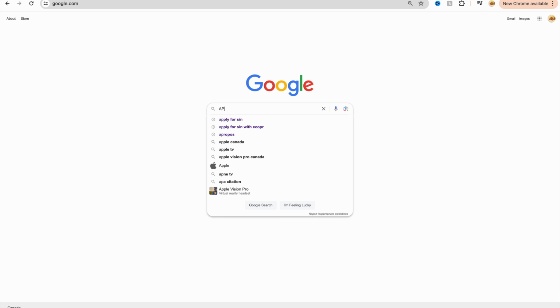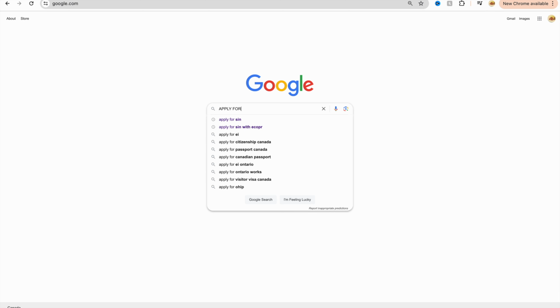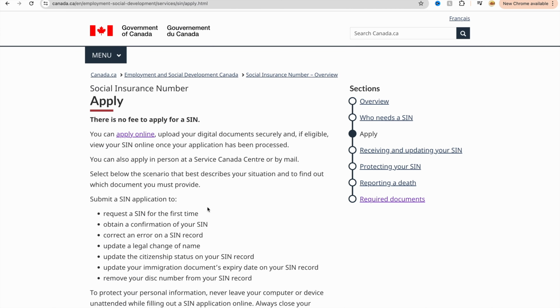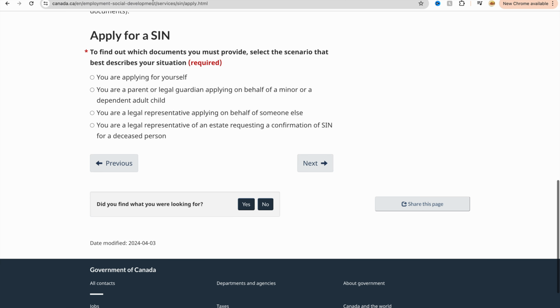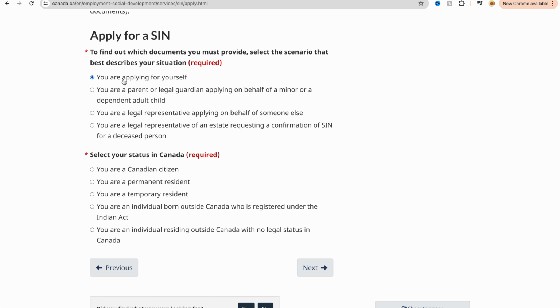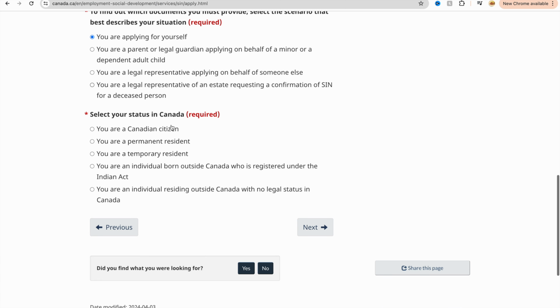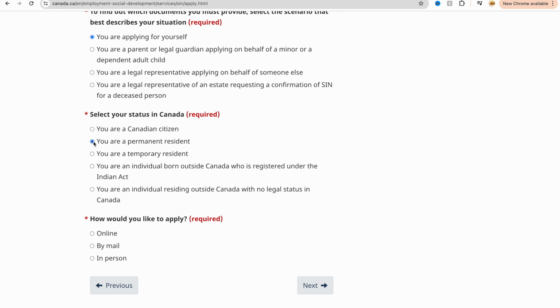So we will start by searching Apply for SIN Online on Google. Then open this link. Now you will come to this page. So scroll down further. Now here you need to select you are applying for yourself. If you're applying on behalf of someone, you can select that too. Now select your status in Canada. So now that you've got your eCOPR, you will select you are a permanent resident.